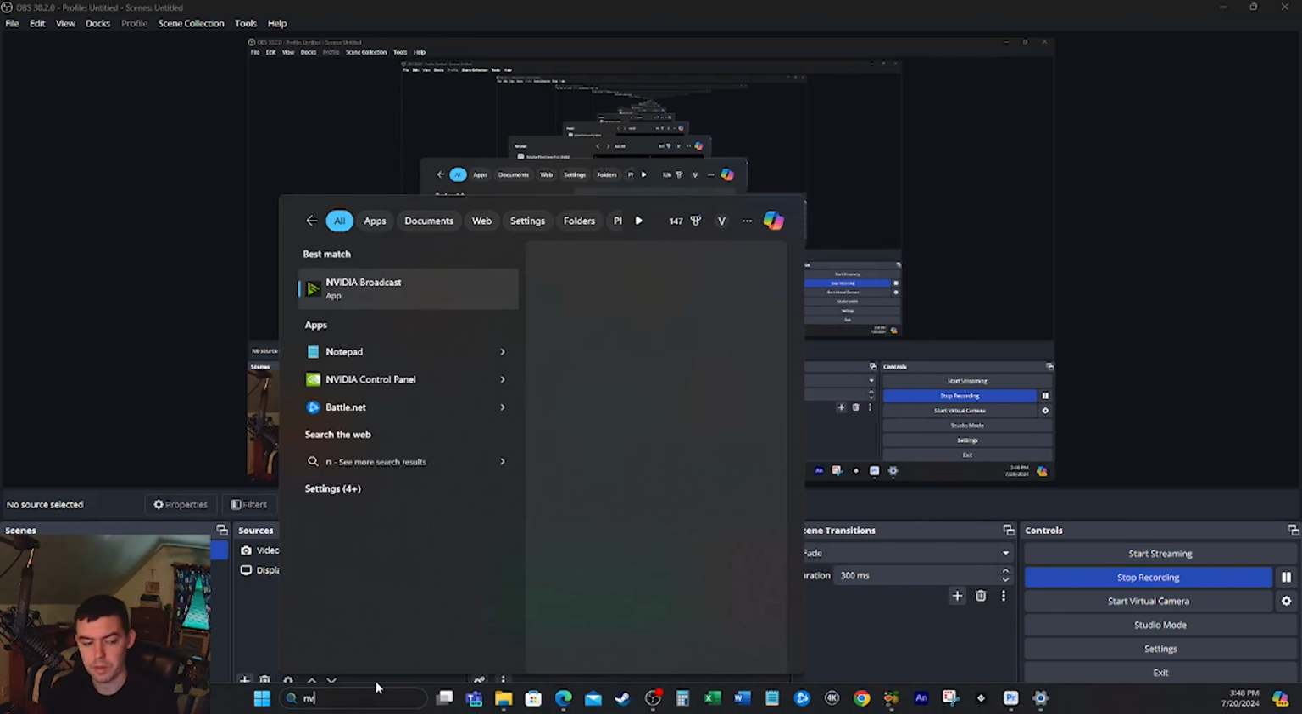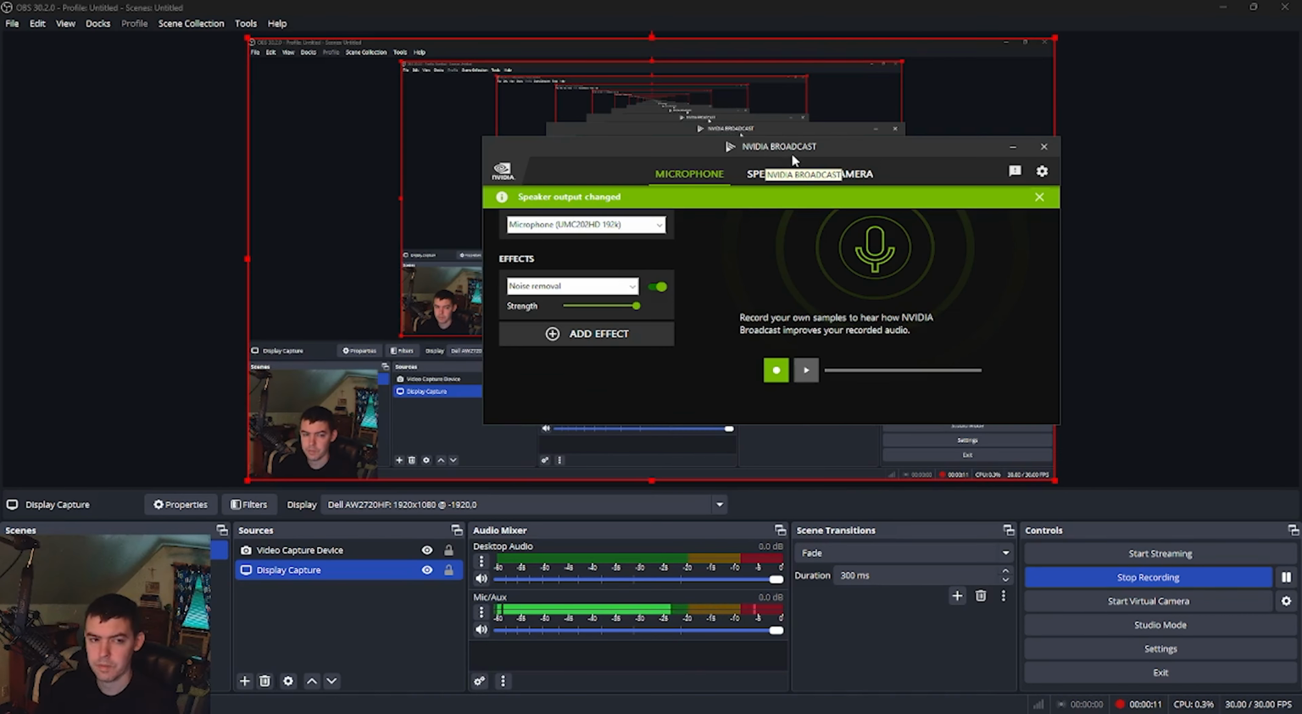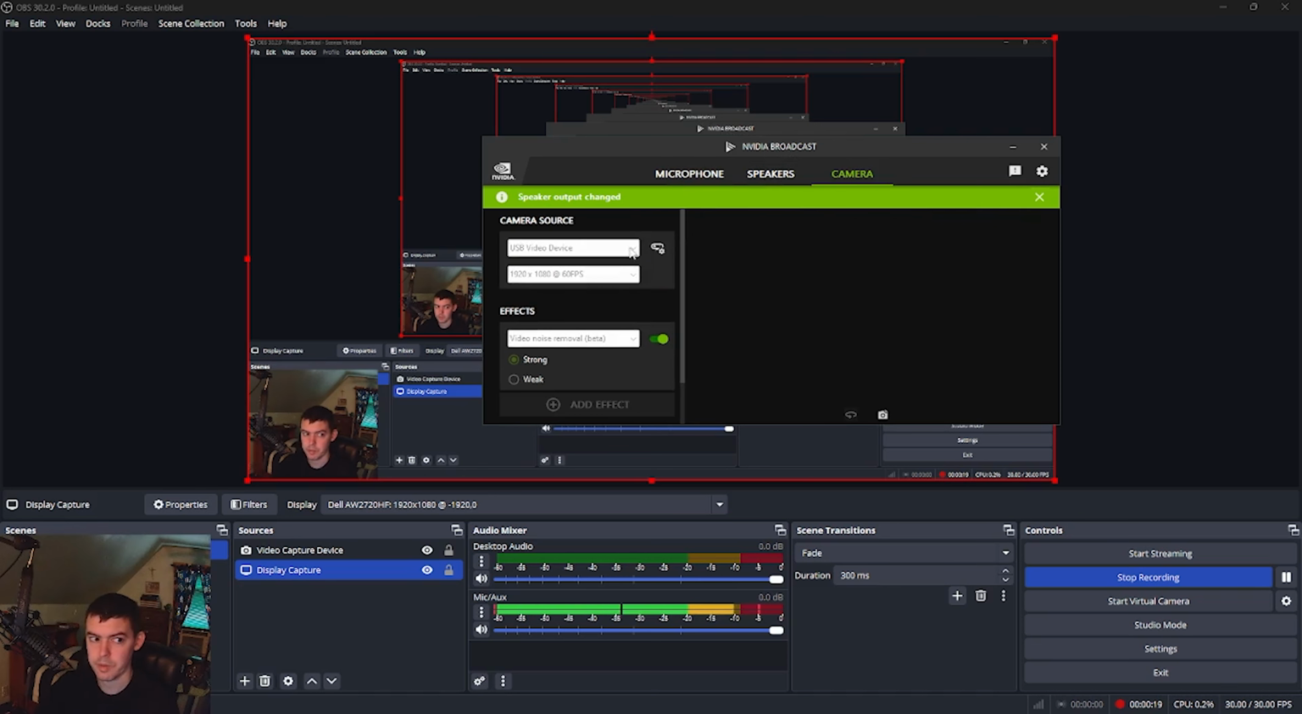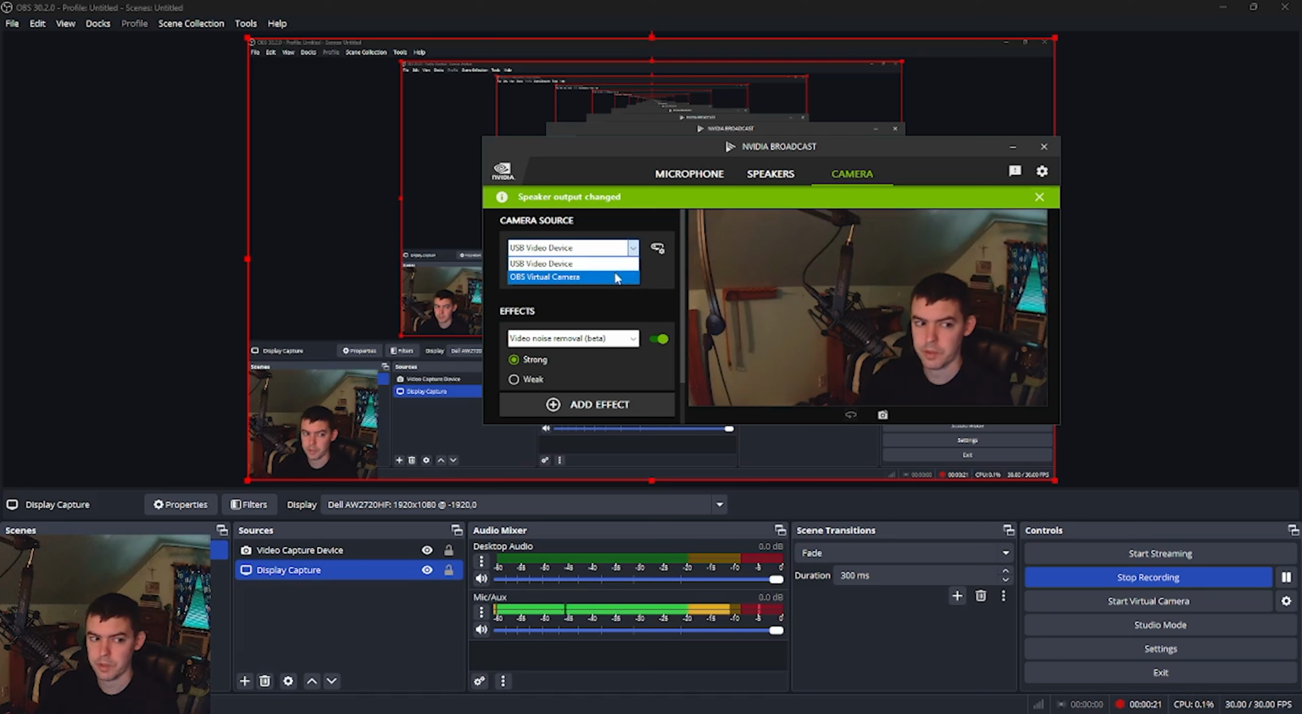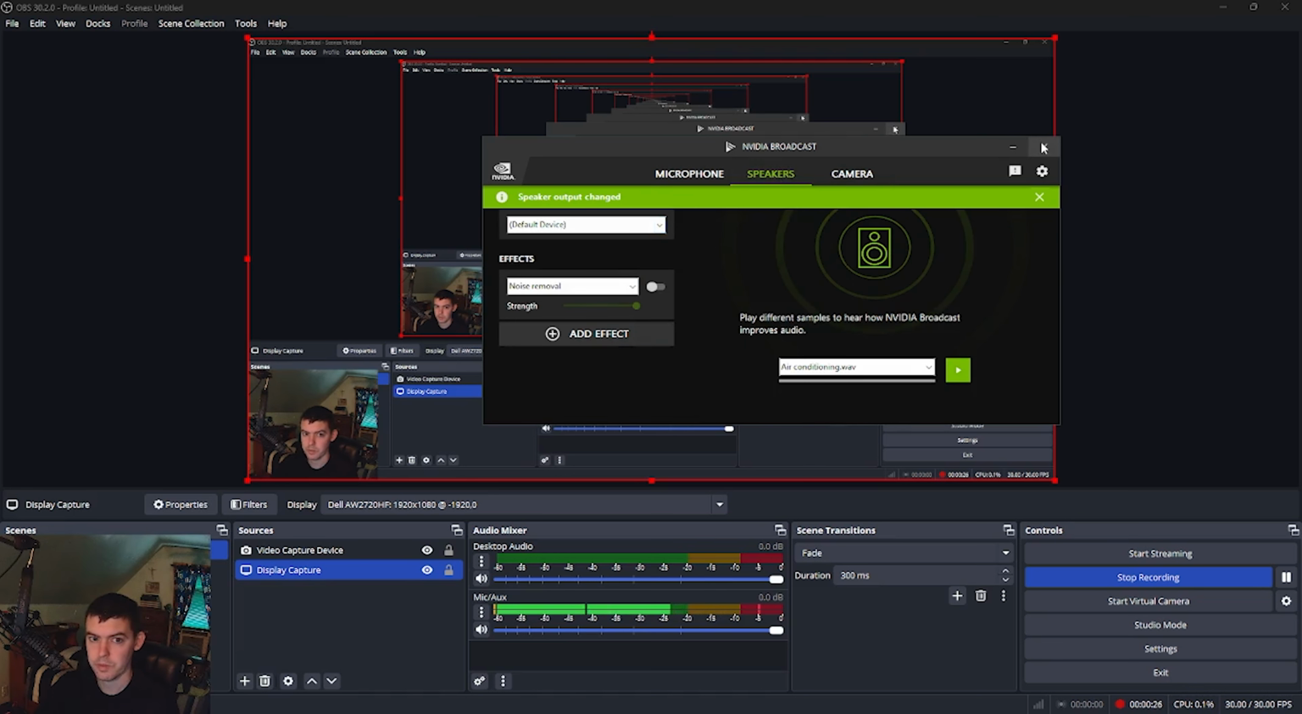So obviously NVIDIA Broadcast is a free software. So I have NVIDIA Broadcast open here. I set my microphone over here and I added noise removal and toggled it on. Under camera, I connected my Razer Kiyo Pro, I added video noise removal, and then here's my speakers.